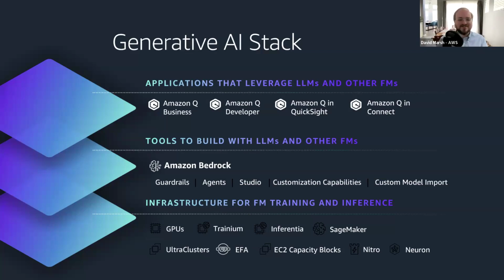Absolutely. Thanks, Ryan. So I'm going to talk a little bit about our generative AI stack, as you can see here, as well as the offerings that we have on AWS to support our customers who are building generative AI workloads. So I'm going to start from the bottom here and work my way up.